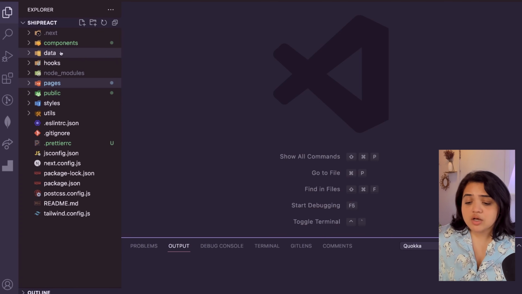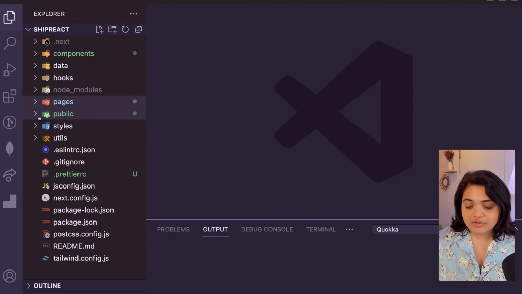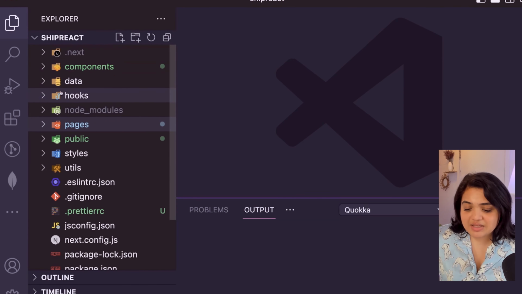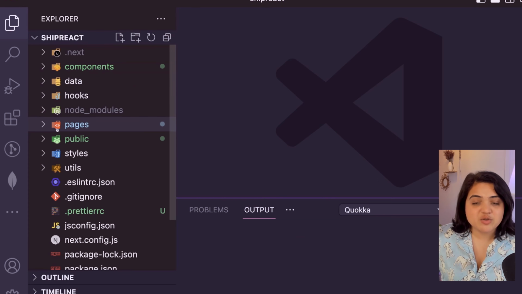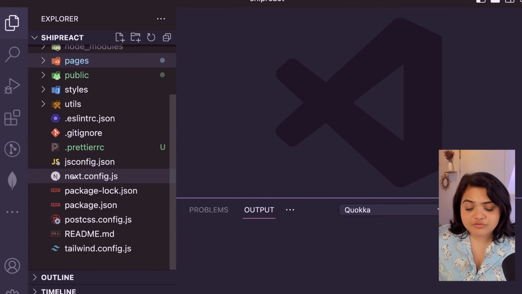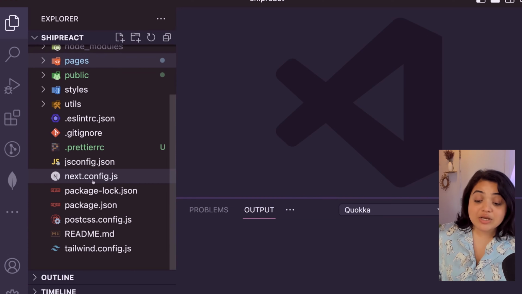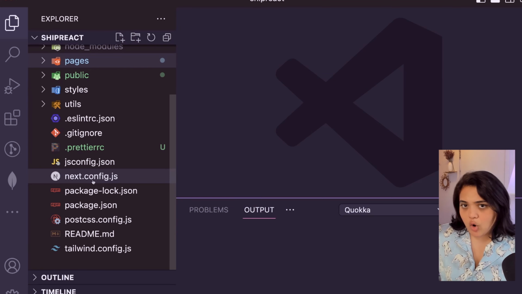So for example, over here, components has a specific icon, and hooks have a specific icon with the hook symbol. It also has utils. If I zoom in a little bit more, you can see that it has hooks, pages have a specific icon, and even every file has different icons. So I can easily take a look at my sidebar and see which file I want to open and edit.